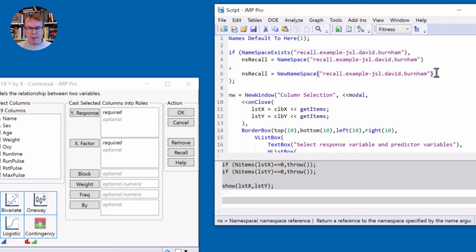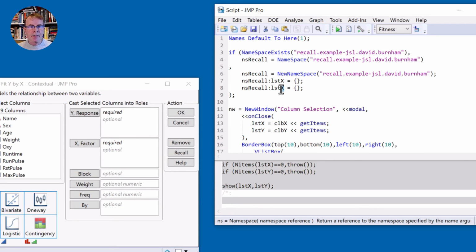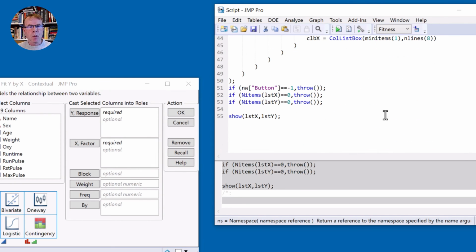Else, it doesn't exist, so we create a new namespace and store it in that variable. And not only that, when we create it first time round, we will put a couple of variables in there. List X, which is an empty list, and list Y, which is an empty list. And at the very end of our script, what we will do is these values will get stored. So I can say NSRecall, list X.